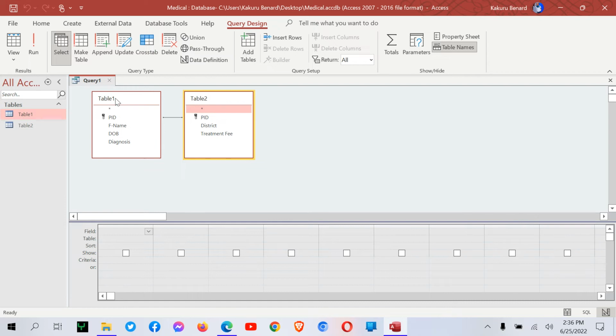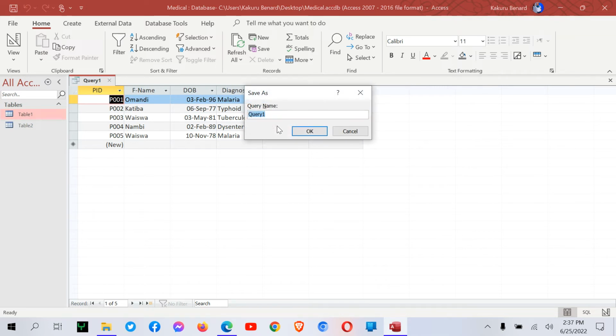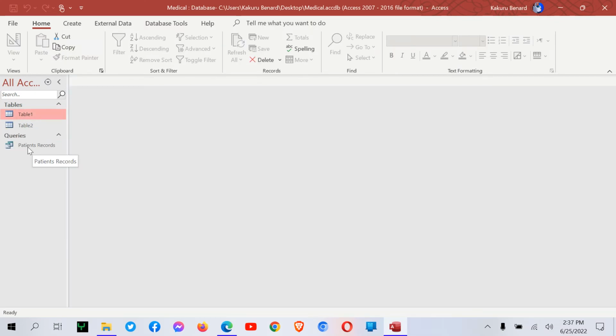So at this point, I'm going to put all the field names from table 1 and the two field names from table 2, because ID and ID are the same, so we have to use either. So from here, this is what we wanted. You can run your query, and this shows the details that are in both tables. So we can save this table as patients records. So our query now is under queries.